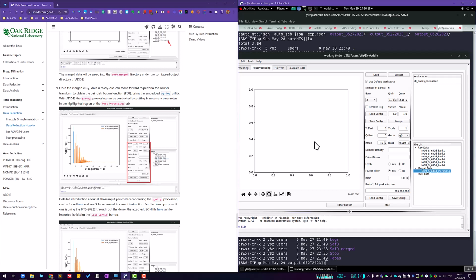Once the data is merged, we have the merged data on the right-hand side. What we can do next is go to step 9 here, which is about the Fourier transform. For doing the Fourier transform, we will be using a program called PyStalk behind the scenes, and ADDIE just provides a front-end interface for the PyStalk processing. That's a little section in this middle panel here, highlighted with the red rectangle on the left-hand side documentation page.